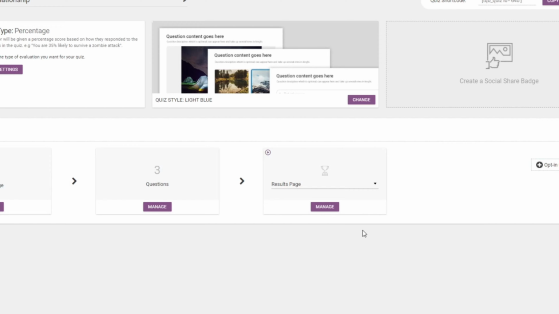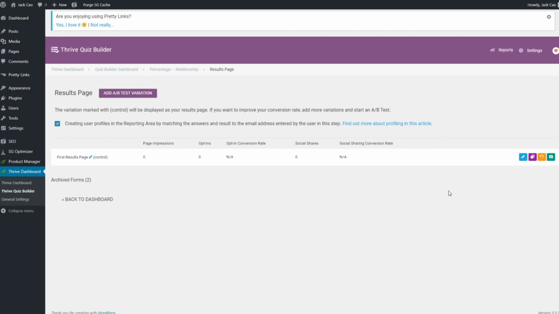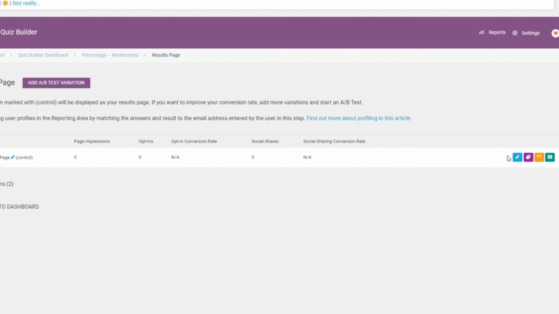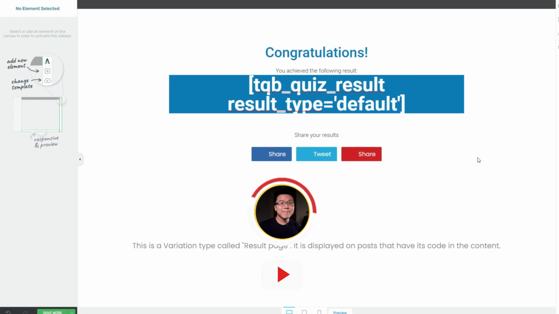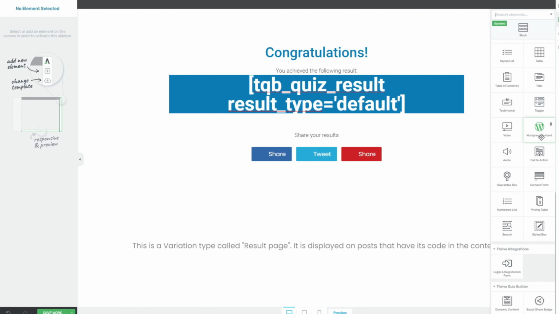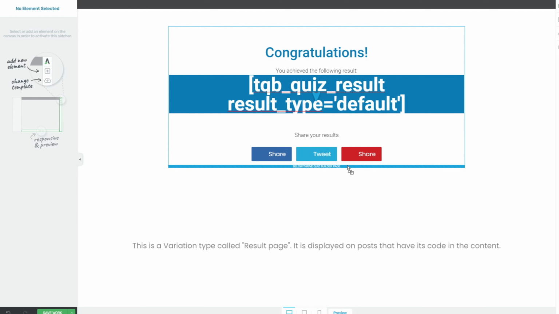So the first thing we do is to click on Manage Results page. And over at this default results page, you want to click on this button here to edit the design of this page. So now the thing here is you don't exactly need to create 2 separate pages to segment your audience. Everything can be done on this page itself. And how we do it is to include an element called dynamic content. So if you hover over to the plus sign here to add element, scroll all the way down to the bottom where there's this Thrive Quiz Builder, you will see a dynamic content here. You want to click and drag it over to the page.